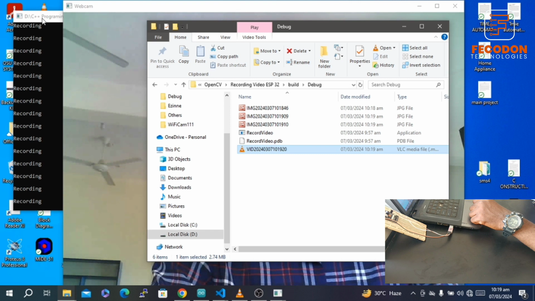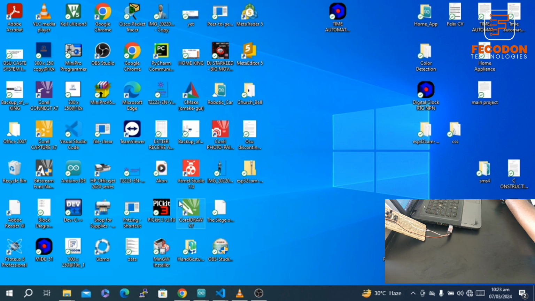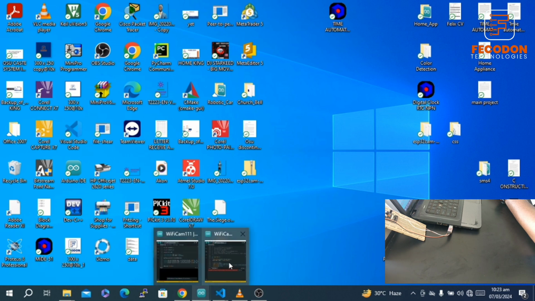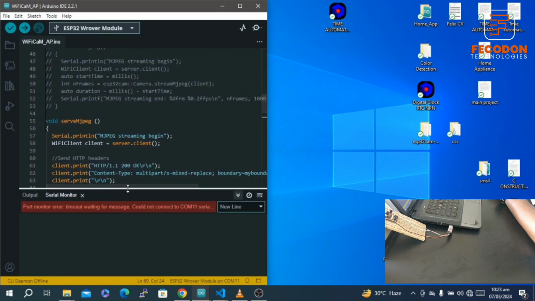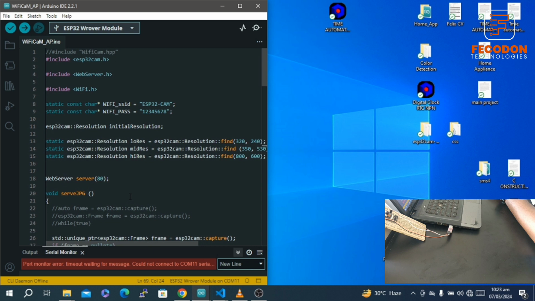Now let's go back and see how this was developed. Let me close this software. Okay, first of all, let's go over the code that runs on the ESP32-CAM. The code was written on the Arduino IDE. This is the code here now. Before you can do this, you're supposed to have installed the board definition for ESP32 on your Arduino IDE.